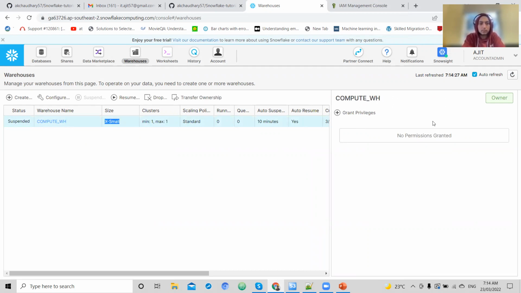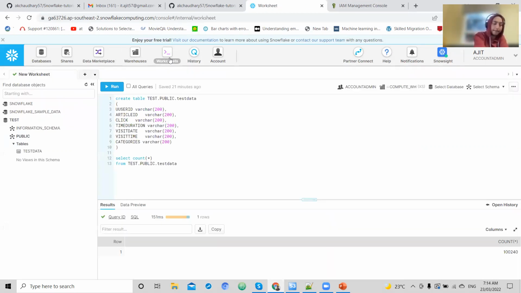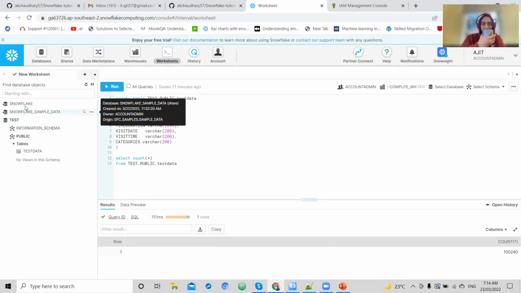So we can increase the size as per our data. As our data increases, we can configure that and move to large or extra large, but it would require additional charges. Likewise, we have a worksheet where we can see all our data warehouses, databases and tables.